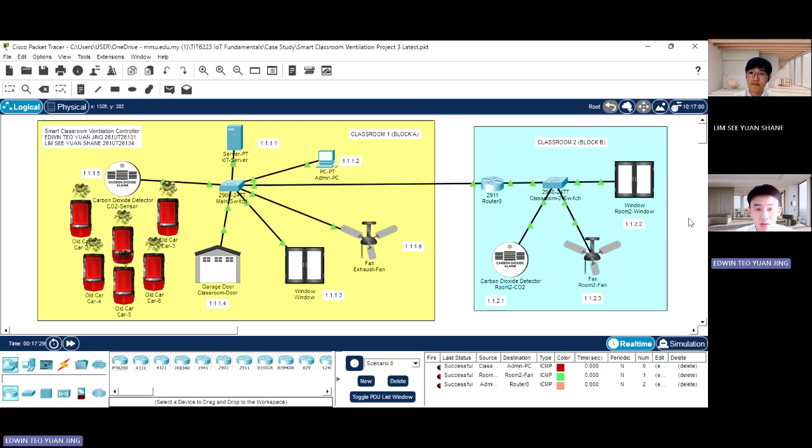So next, I'm presenting the virtual networking scalability and the security simulation phase of our smart classroom ventilation controller project. Before deploying the physical hardware prototypes like the ESP32 and the Sensirion NDIR sensor in a live enterprise campus environment, it is critical to model the network topology, test multi-subnet addressing, and validate the defensive routing rules.